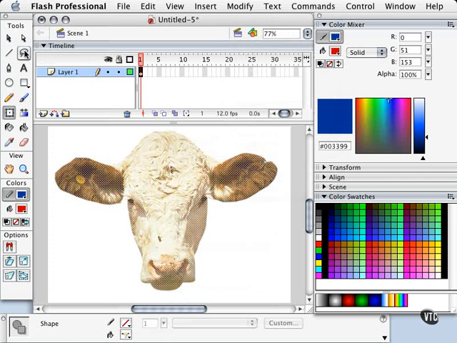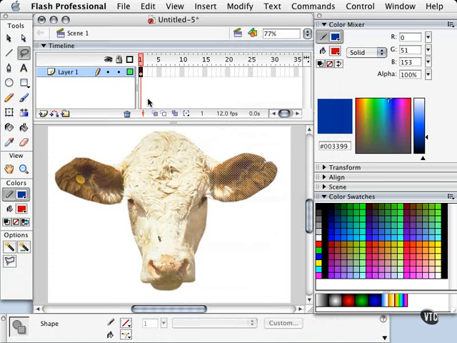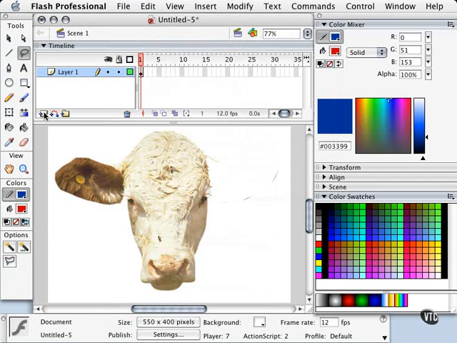Now I can grab my lasso tool and I can go ahead and start to trace over one of his ears. So I'll start out here and I'll just grab an ear and I'll just trace over it. And what we're going to do now is we're going to group this ear and we're going to cut it. Edit, cut. And then we're going to create a new layer.